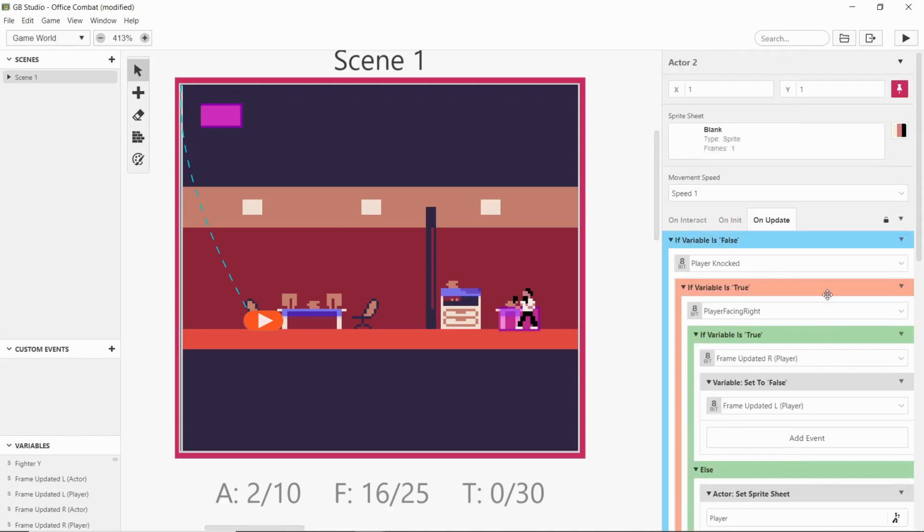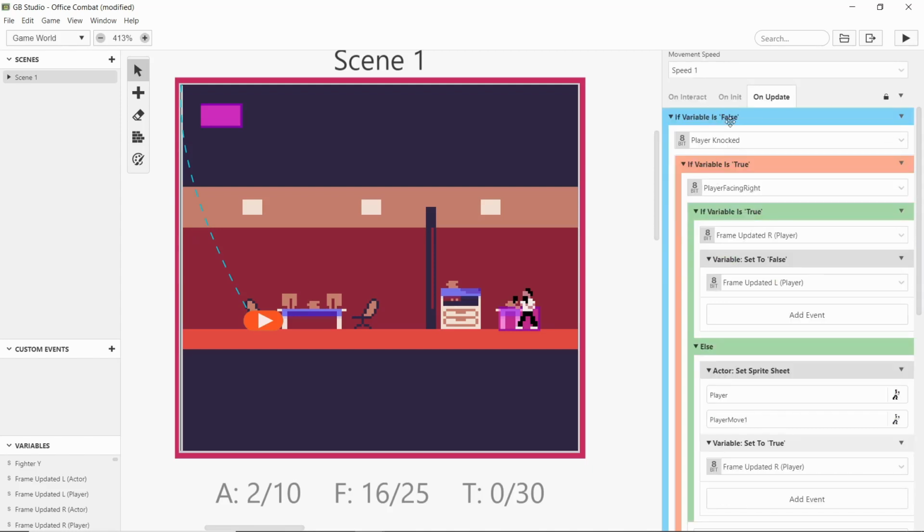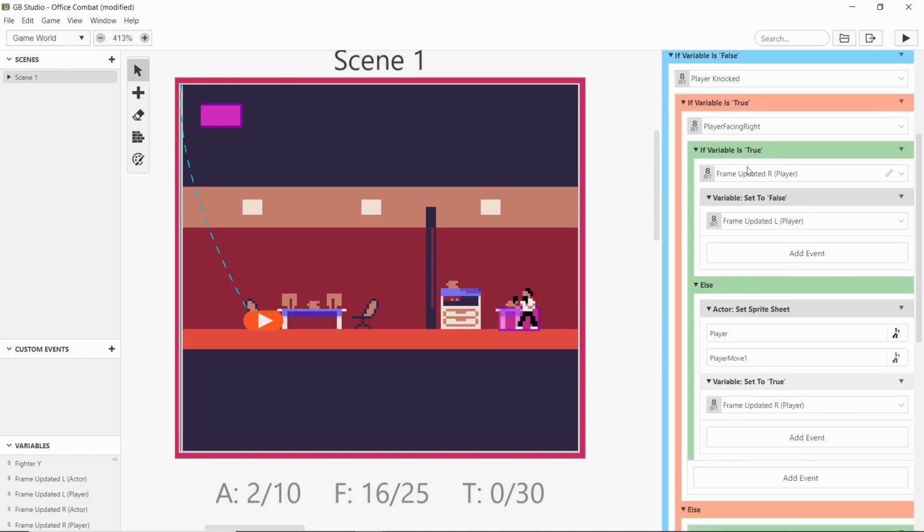Okay, so now I can run you through what this actually means, right? So first of all, we're checking to see if the player has been knocked back. Once this is false, so we've finished being knocked back, it then checks, is the player facing right? With this true value, which is set on update by this thing. And if it is true, then it asks, is the frame updated to right? And if it is, then it sets the opposite one to false. And if it isn't true, then it sets it to true and also sets our sprite to the correct sprite sheet.